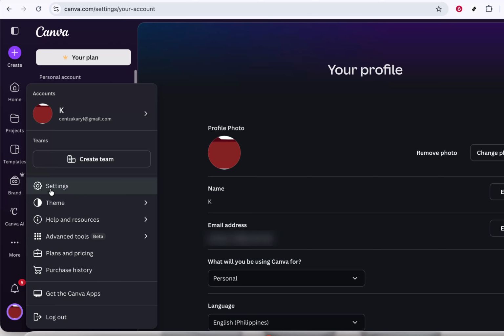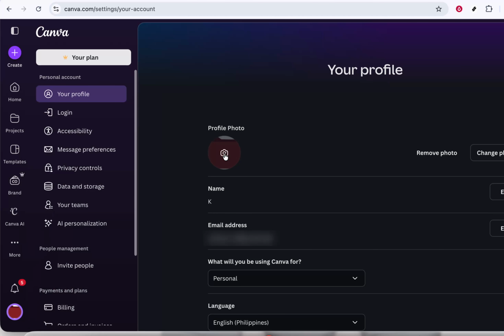This is your account area where you can access your profile, account settings, and other preferences. From this menu, look for the option labeled Settings. It's usually clearly named, and it might have a small gear icon next to it to indicate that it's for configuration. Click on Settings to open your main account settings page. This page is where Canva lets you adjust things like your profile details, email preferences, and of course your profile picture.